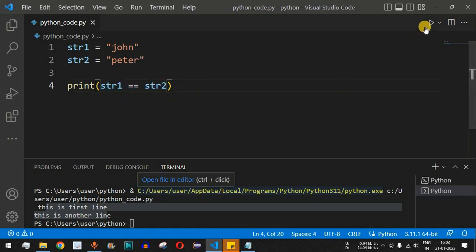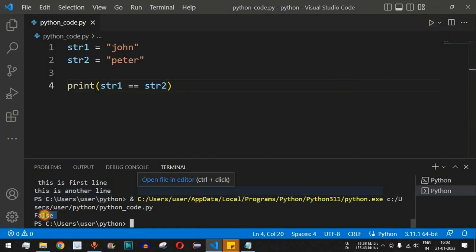So let me just save this file and try running this code now. As you can see, we are getting false. That's because the names are different. So what if we make the names the same? I'll just copy this value and paste it over here. Now both the strings, str1 and str2, have the value John. So let me just run this code now. As we can see, we are getting true over here, because both the strings are the same in this case.